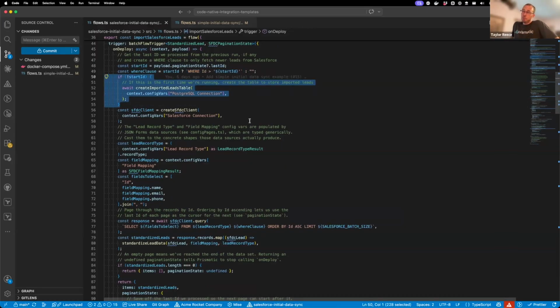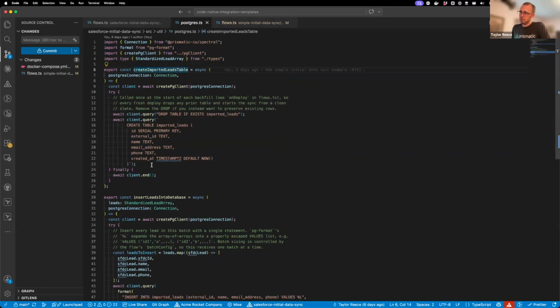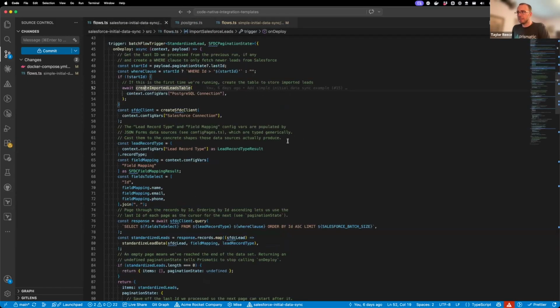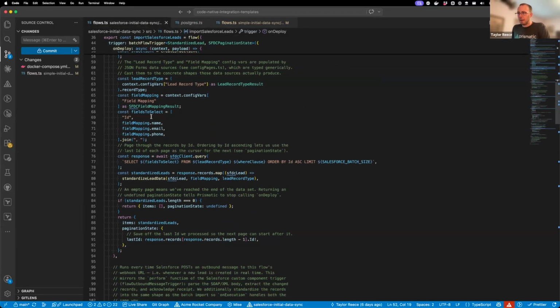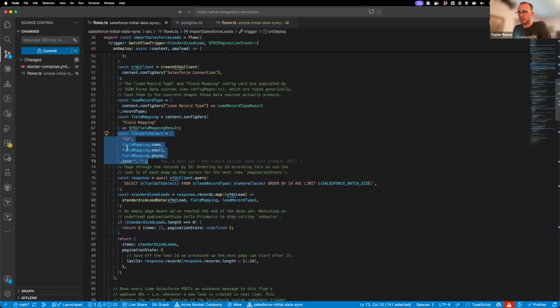Then I'm doing a bit of advanced stuff to say, if this is the first time running and I didn't get a start ID, just make sure that we've got a Postgres table on my backend that's ready to accept some of those imported leads. I'm doing a little bit of field mapping here so that if one of my customers has something called a Taylor wacky lead that is a custom record type that maps to leads, I can do some field mapping here. But the structure is going to be pretty darn similar.